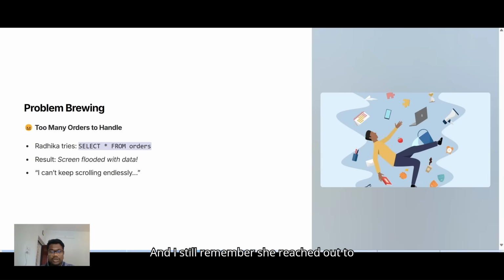I still remember she reached out to me and said that she can't keep scrolling endlessly through thousands of entries. She was definitely frustrated and needed a way to retrieve data in smaller chunks instead of being overwhelmed by everything at once. You can also run into a situation where the amount of data you're dealing with is quite big and you do not want to interact with all of the data present inside the database. You want to limit the amount of data that you are interacting with.